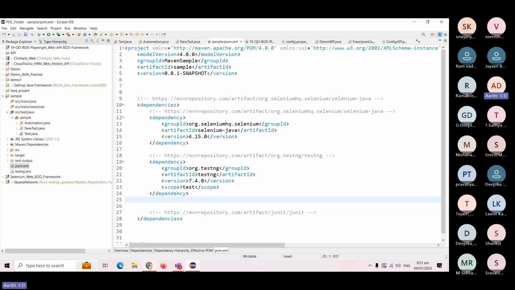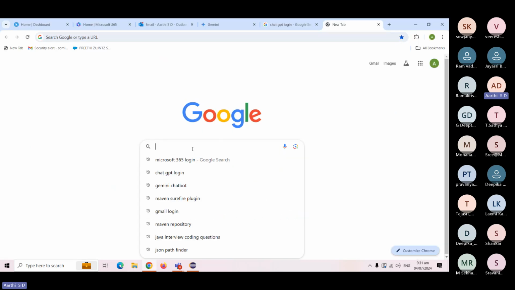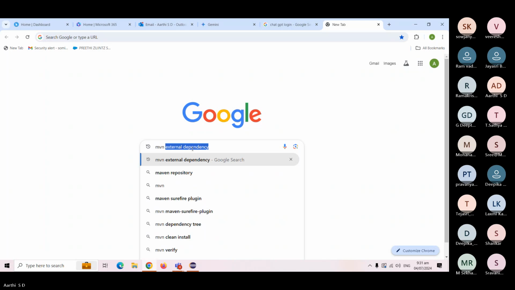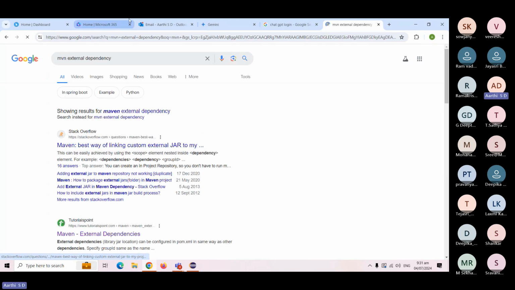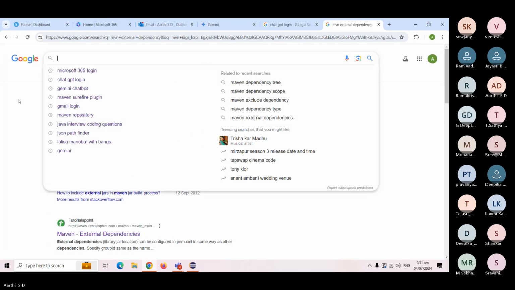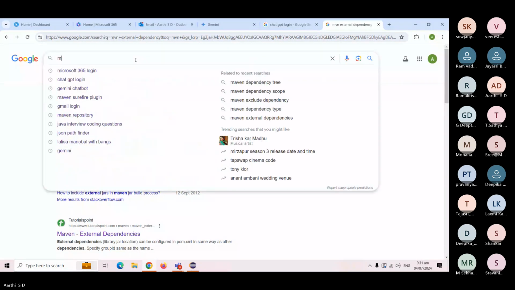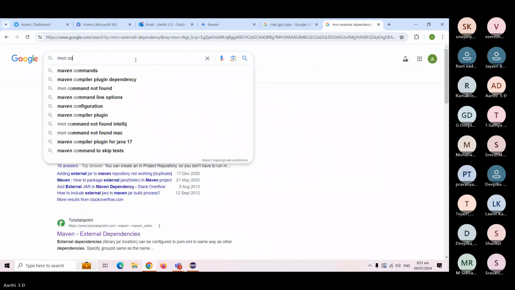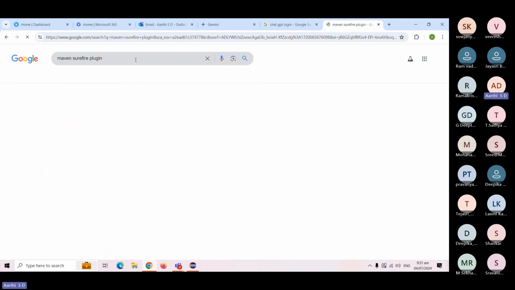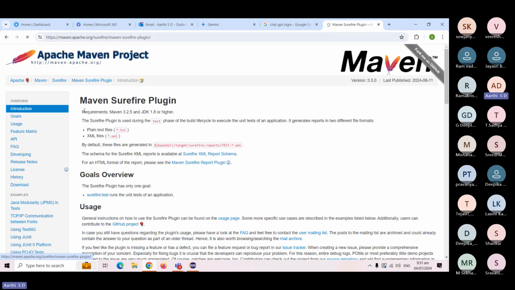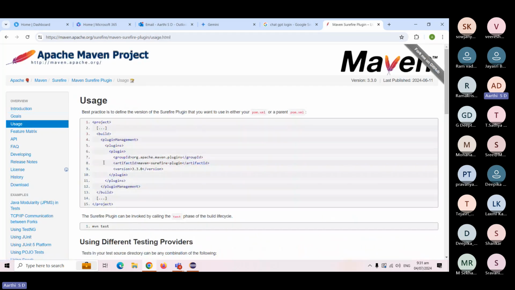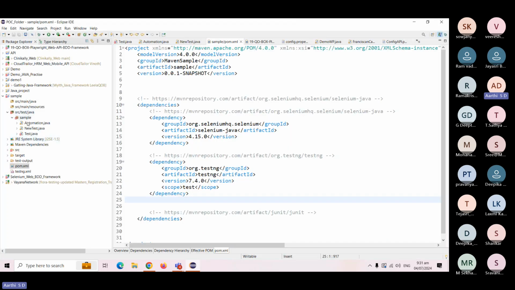If you want to add this Maven Surefire plugin, you can go here. If you go to the Maven Surefire plugin and go to usage, you will have this plugin. Why we are using this is, in order to execute all the test cases we are having.